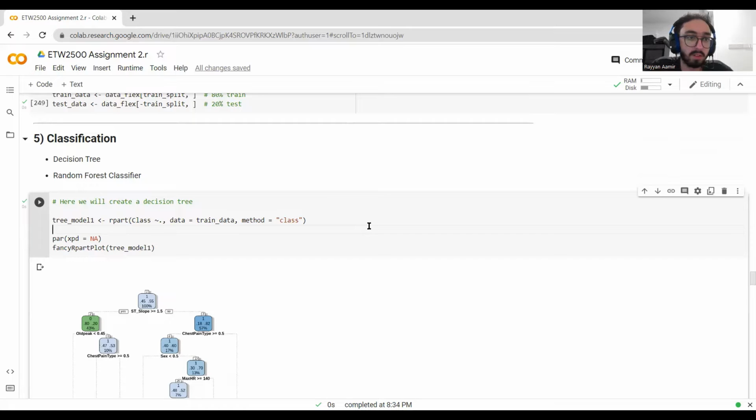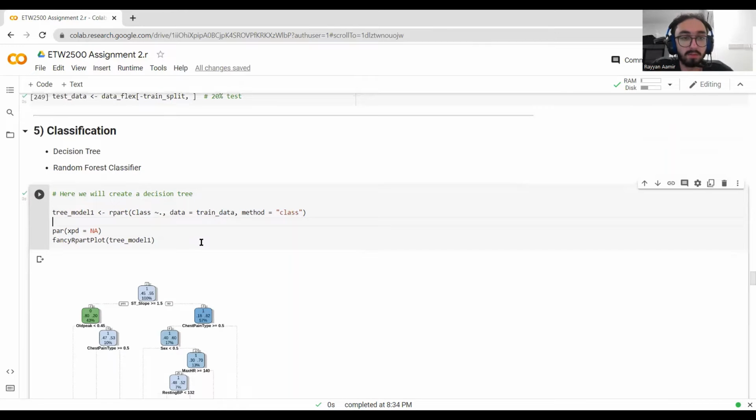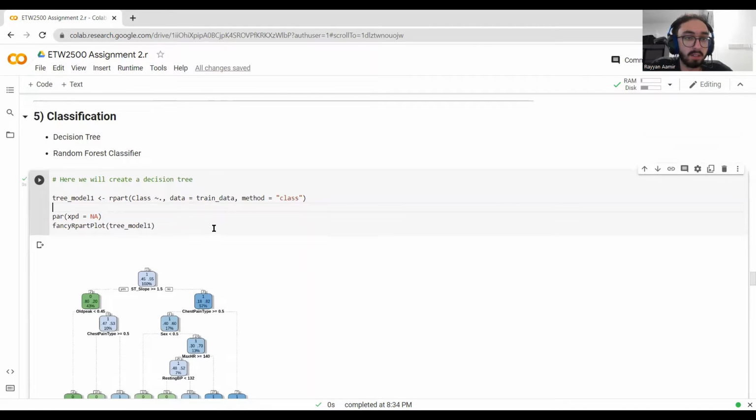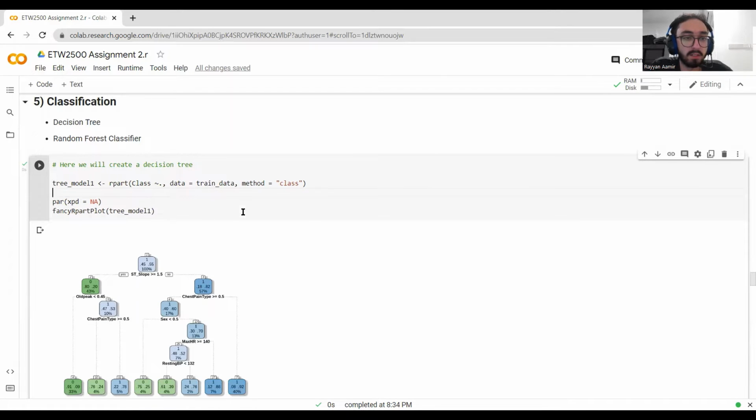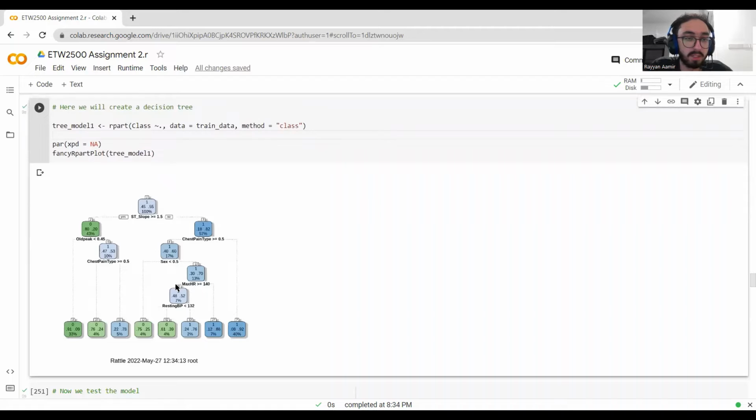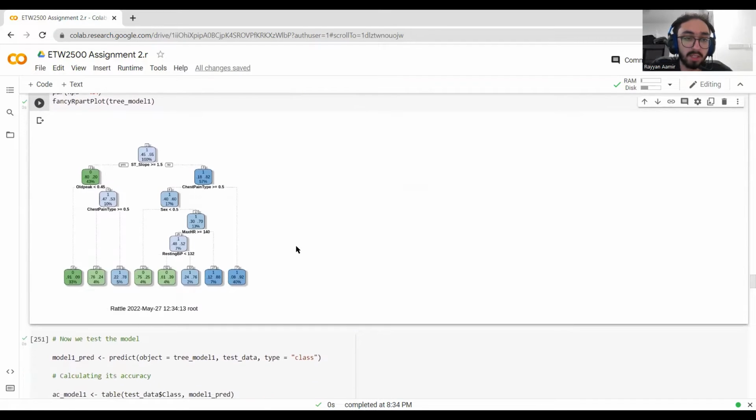I'd like to start off with the first model that I have created. It is the decision tree. So if we look here, I have created a basic decision tree, and here is the decision tree that has been produced. We can see that it is fairly readable and it looks pretty good as it is.